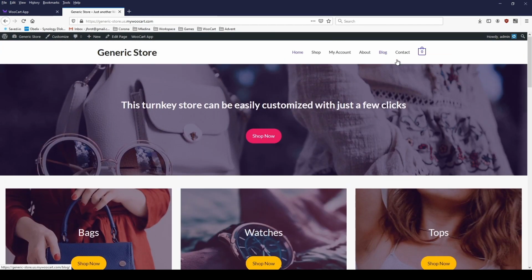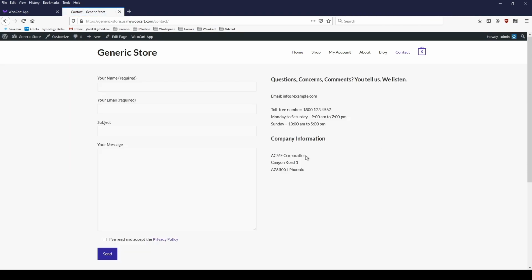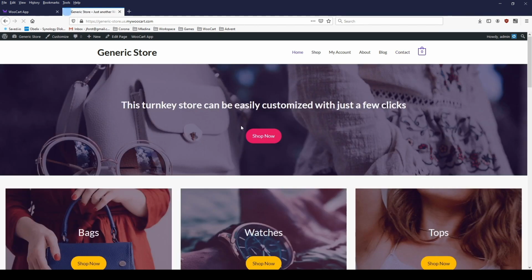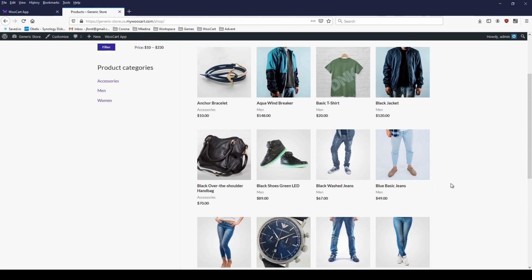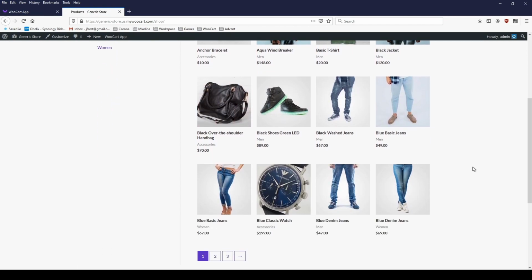We have a blog up here. We have a blog page. We have a contact page like I mentioned. So this is the generic company information that the wizard set us up with. We're going to click on shop just to see what it looks like. There we go. Now we've got some demo products all ready to go, including pictures of the products.